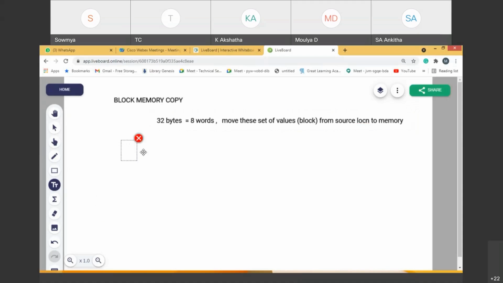One instruction I'll use. What is that? LDMIA. I'll use R9 not, comma R0 to R7. If you say like this, total 8 registers. So 8 words it can handle. That means 32 bytes. Each one can handle one word of 32 bits.